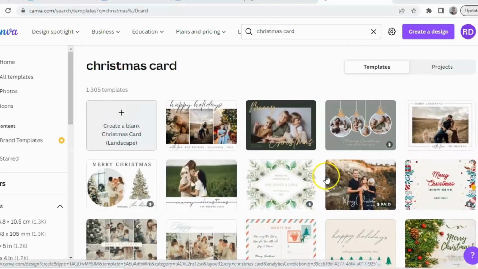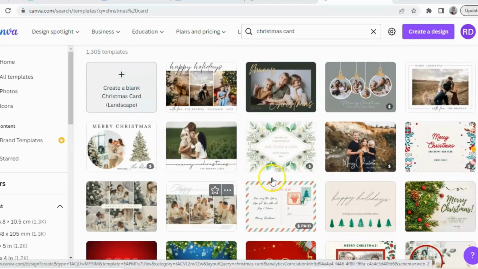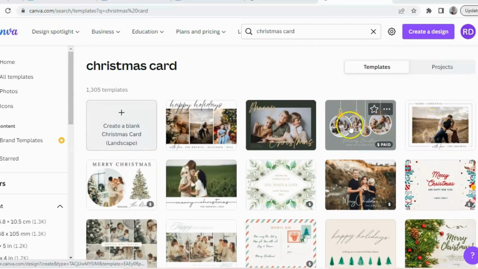So we will choose one that... I'm looking for one that's just got one photo in it. This one looks good.